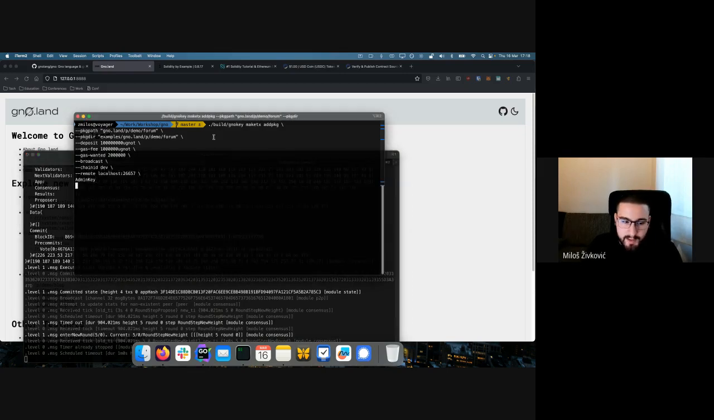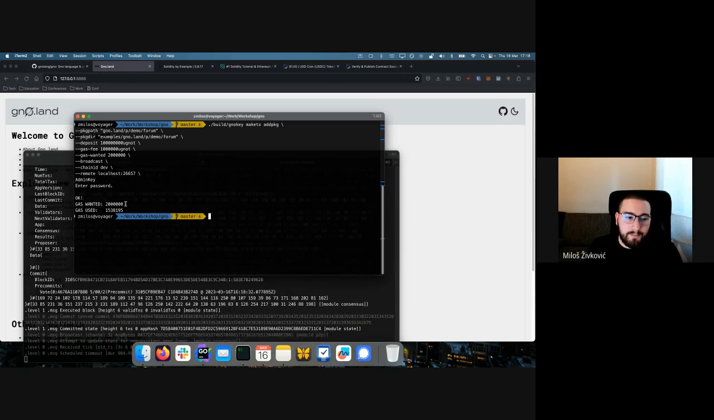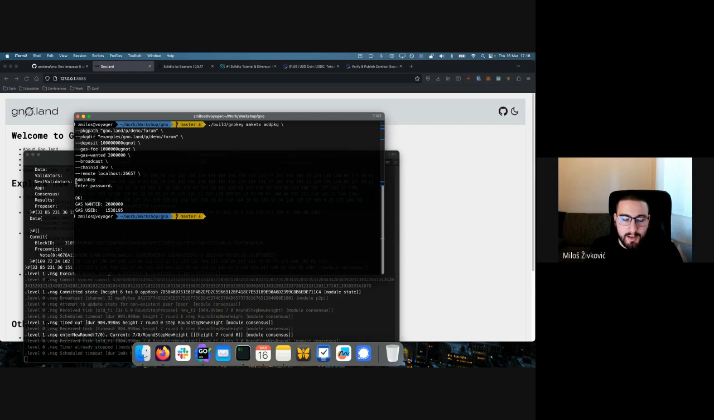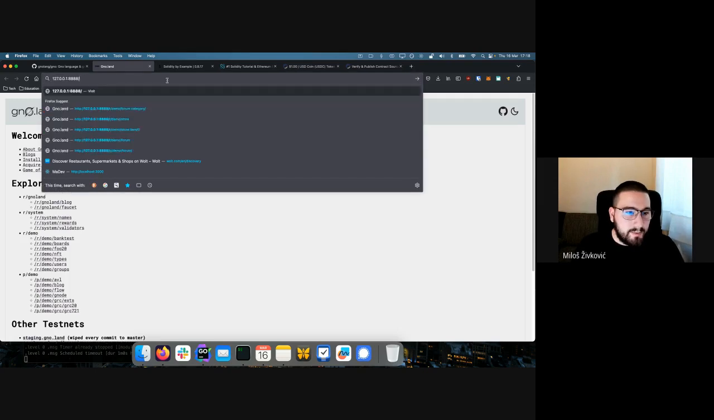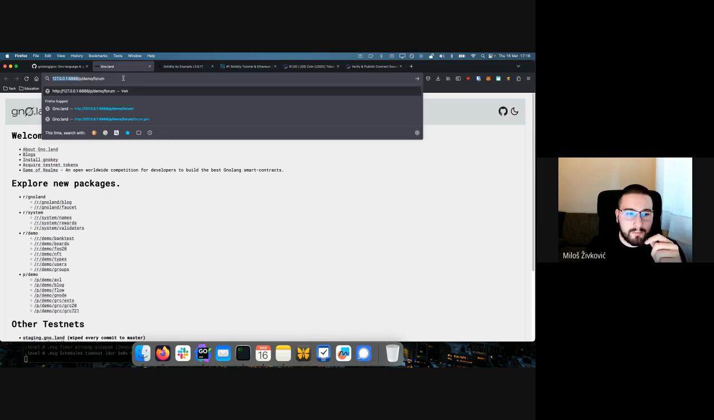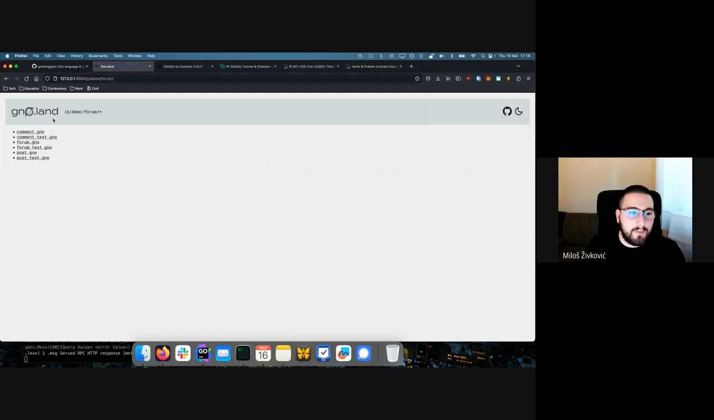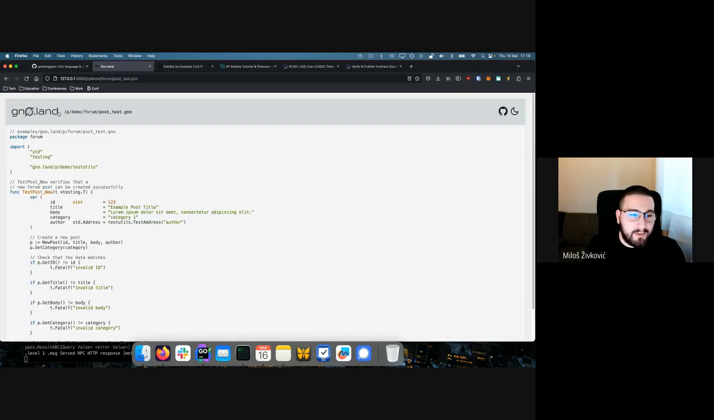So if you run this, it's going to ask us for the key password to decrypt it from disk. We enter the password, and we can see that it was successful. So now if we actually open this up, and we go to our initial address, we go to p/demo/forum. We can actually see the source code for the contracts that we were doing in this workshop. We can see the test. We can see everything else.